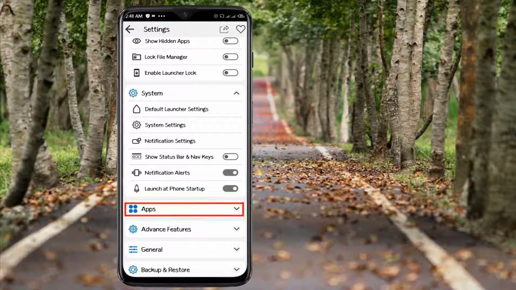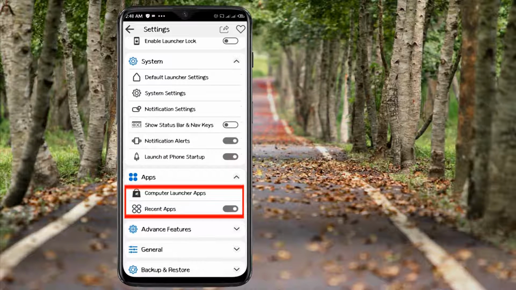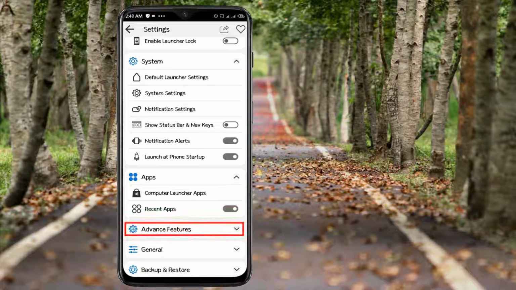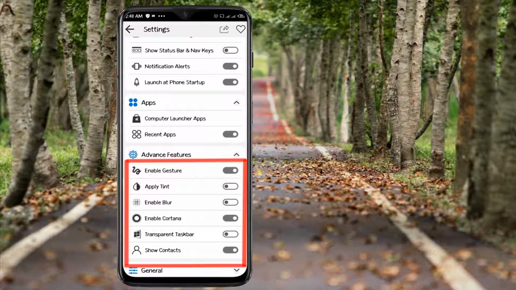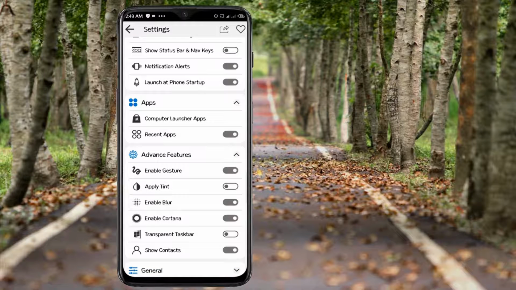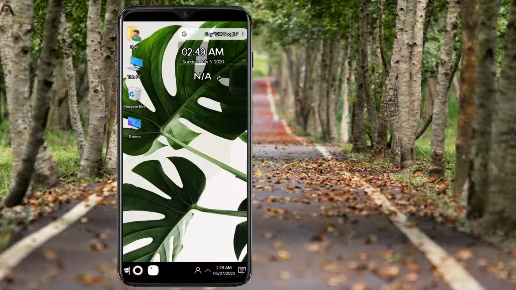Now we move to the next one, that is applications or apps. When we click on drop down here, we have computer launcher apps. This you can just download if you want them. We move to the next one, that is advanced features, and when we click on the drop down here, we have enable gestures, and we have other options. But when we come to the third one, that is enable blur, when I select this, it is going to blur the start menu. So let's move back to the start menu, and you can see that the start menu interface is blurred. Let's move back and let's disable that feature.